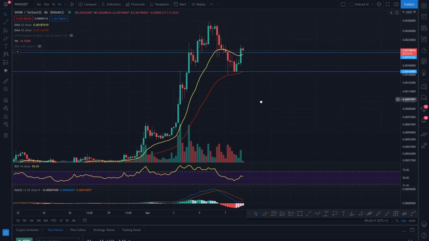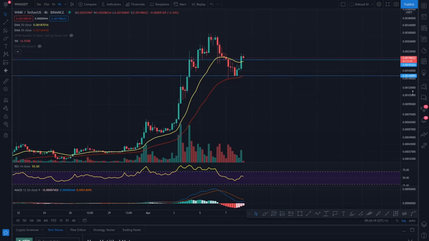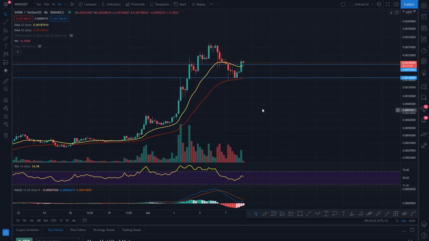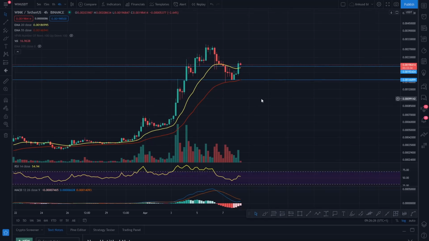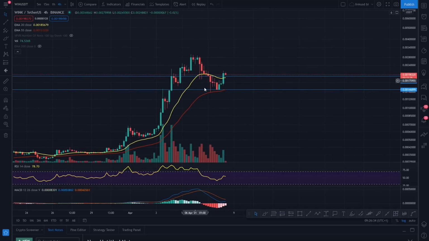This is what I say to people, you'll catch me saying it all the time: buy the EMA retests. Always buy the EMA retest, because if they hold, they're golden. And then you sell on support. So basically that's what happened. Win's come down, it's had its correction, it's bottomed out, and it's moving on up. But it's not completely out of the woods yet.